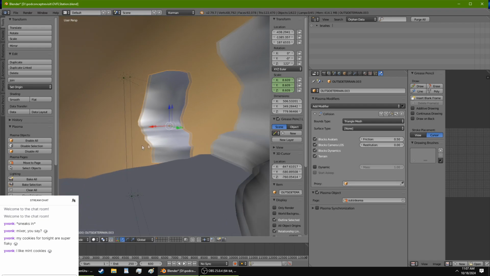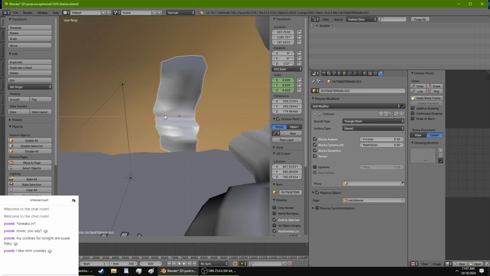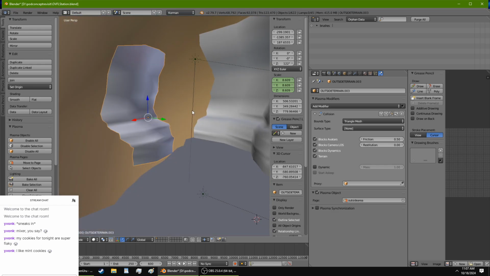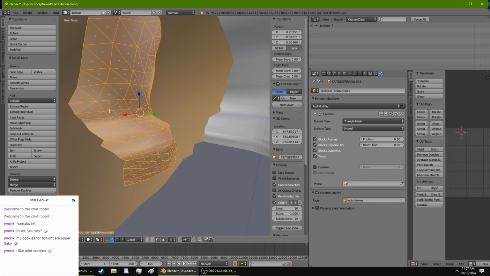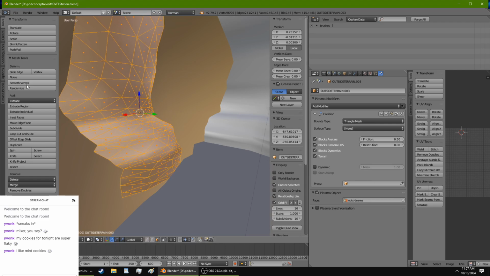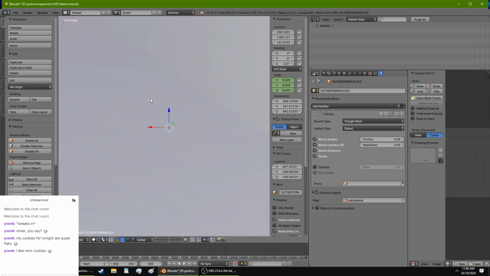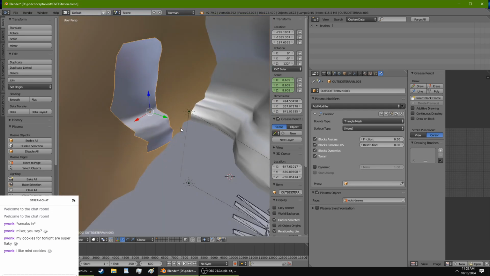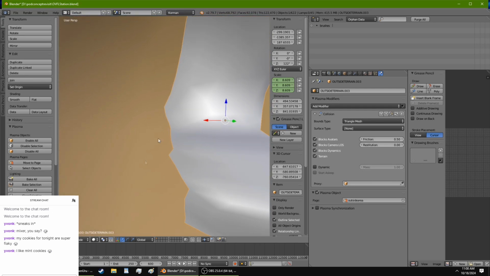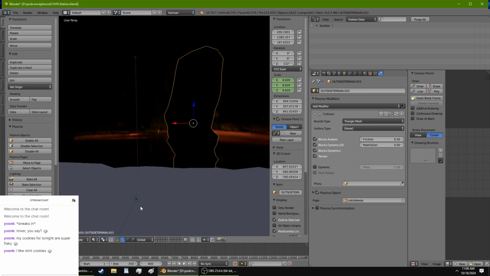And then I'm just going to randomize the vertexes a bit, and then I'm going to smooth it, and I'm going to randomize, and then smooth. Okay. So what this will end up doing for us is giving us some interesting geometry in our path.